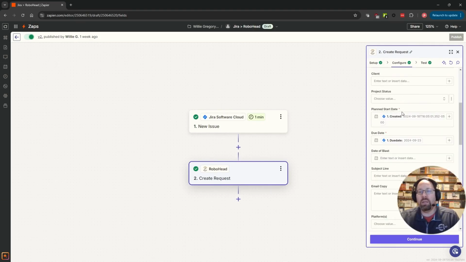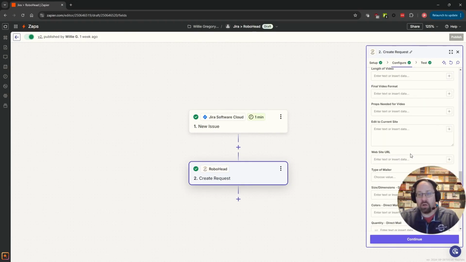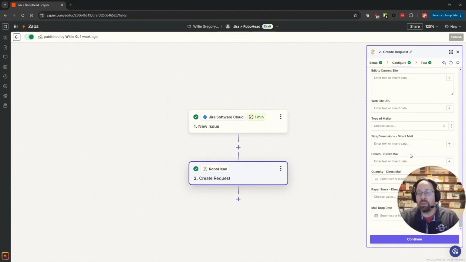So the other required fields here that are going to be required for the request form are the start date of the request and the due date. So for those, I just chose the date that the issue was created in JIRA, and I chose the due date that was put in for the issue in JIRA. And then likewise, you can scroll through. Like I said, all of these are all of the fields that are on the request form.